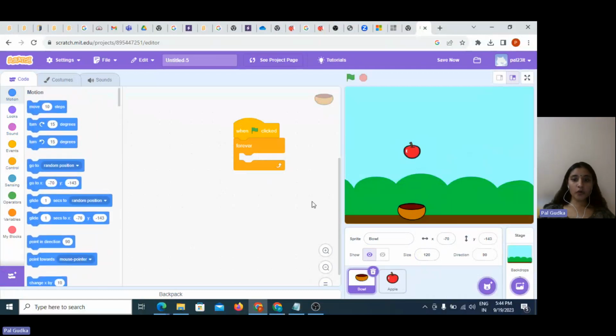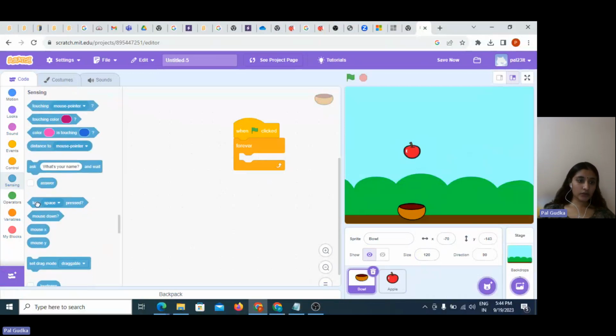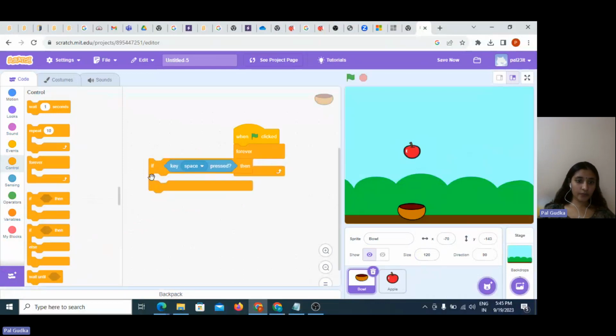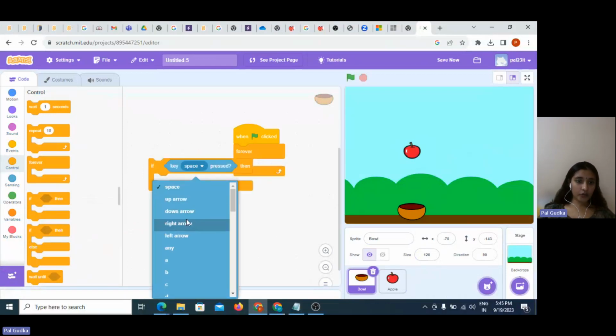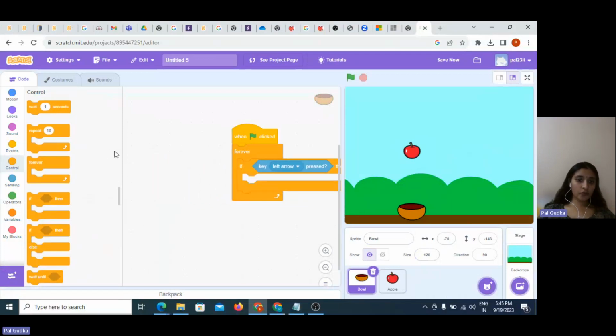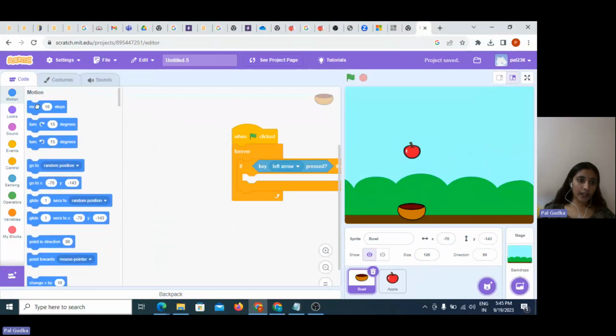In the forever, you have to move the bowl 10 steps. But before that, we will check the condition of which arrow key is pressed. So you will go to the sensing, and you will choose key pressed. You will put the condition block from control, if then. Inside the if then, you'll put key space pressed. Here you will choose if the left arrow key is pressed, then you have to move the bowl by -10 steps. So here you will put -10.